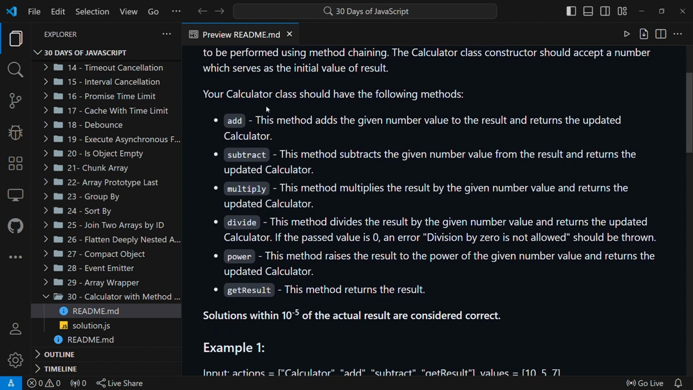It says that your calculator class will have the following methods: add, subtract, multiply, divide, power, and get results. So the add method adds the given number value to the results and then returns the updated calculator. So it returns the updated object. Then the subtract method subtracts the given number value from the results and then returns the updated calculator. The multiply also multiplies the results by the given number value and returns the updated calculator.